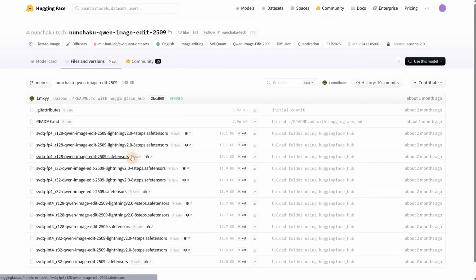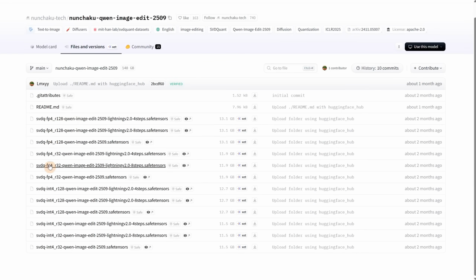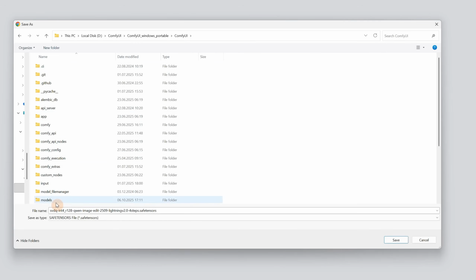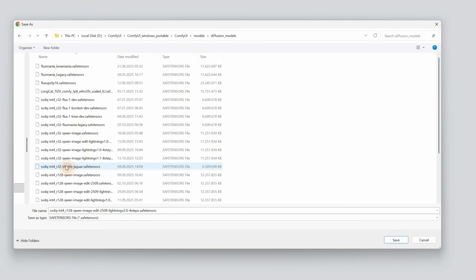At the top, you'll see the ones for the 50 series. I recommend getting that one. For other video cards like mine or smaller, get the INT4 models. I'm using this one, and I've included a direct link for it here in the note. Just click the link, go to the ComfyUI folder, find the Models folder, and you'll see folders for different types of models. In this case, it's a diffusion model, so place it there.